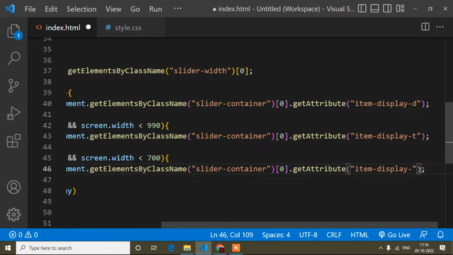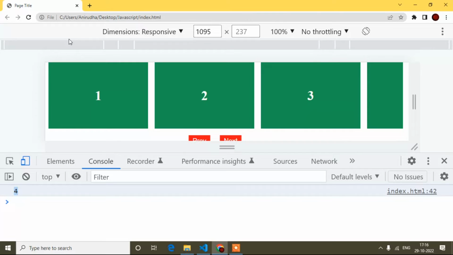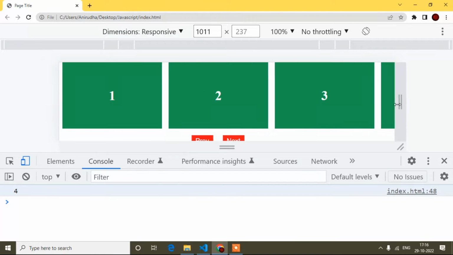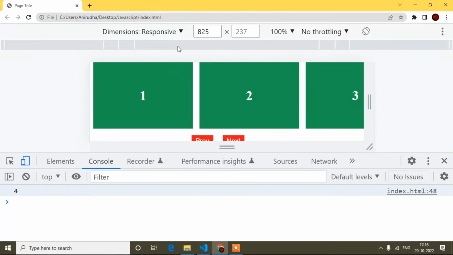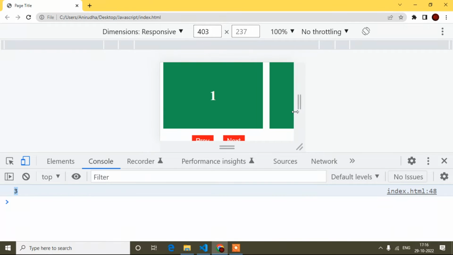Now if I just refresh, when it is desktop it's returning 4, but if it is more than 700 but less than 990, at that time it will return 3, and if I come to the mobile viewport, it is returning 1. So I hope it is clear. Now I will remove the console, okay.